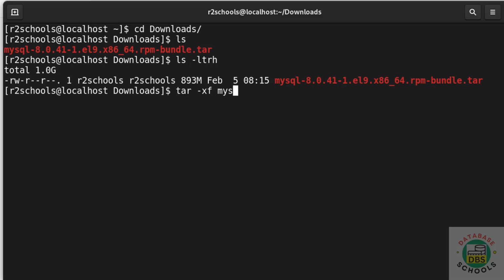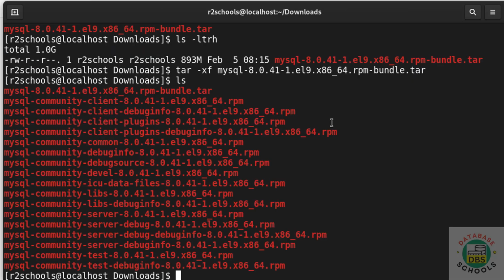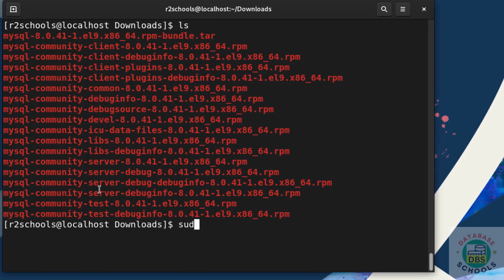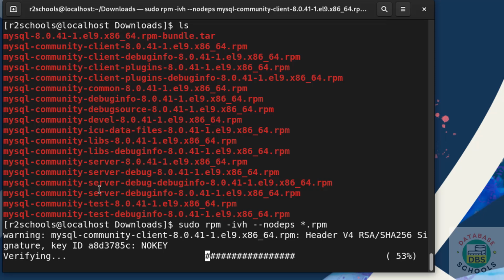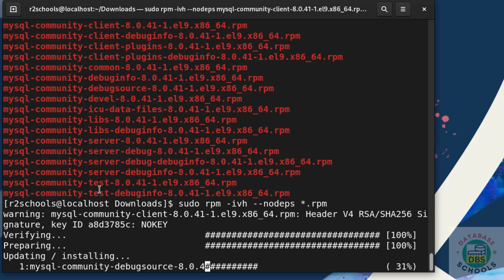tar -xf, with the MySQL, press tab to autofill the entire tar file name and hit enter. ls, see here we have the list of the RPM packages. We have to install these packages to install MySQL 8.0.41. So install: sudo rpm -ivh --nodeps *.rpm. Hit enter. See, now it is installing MySQL Server 8.0.41.